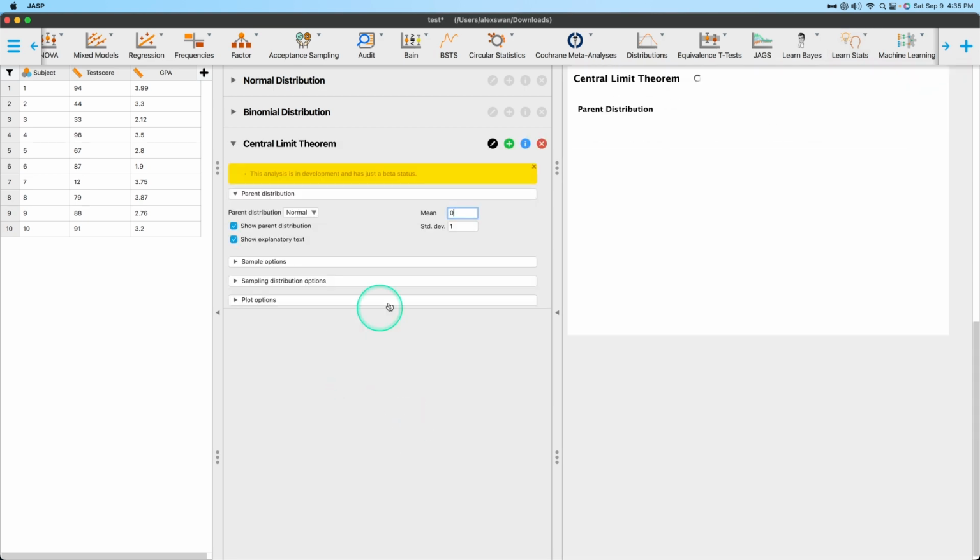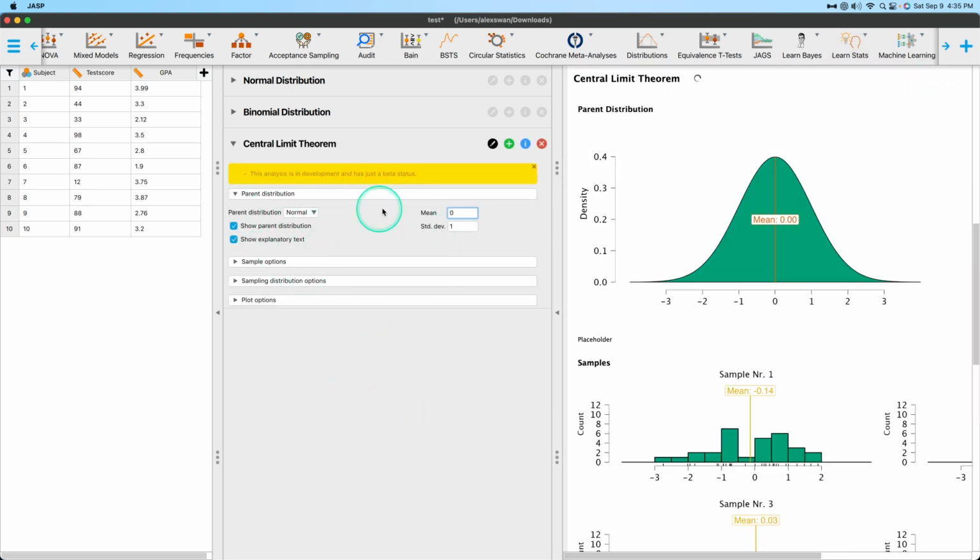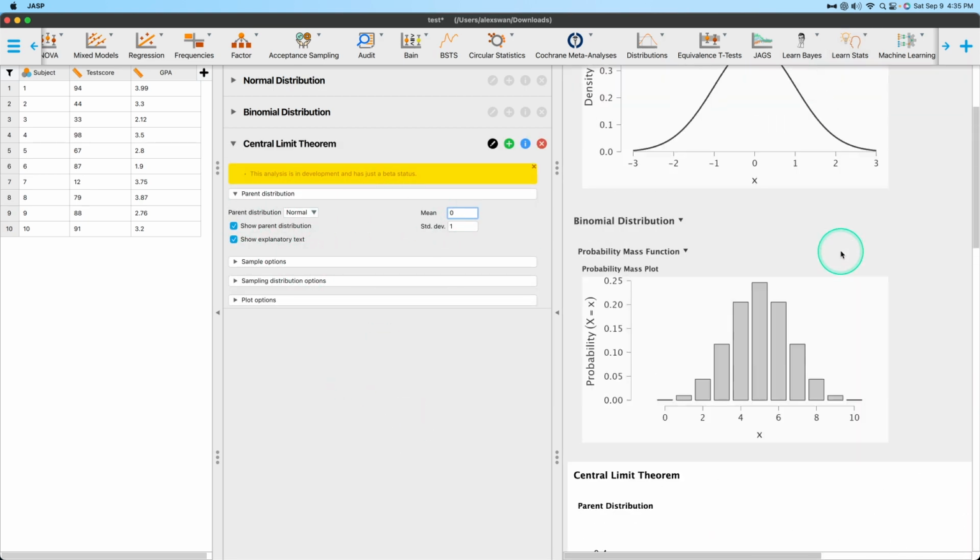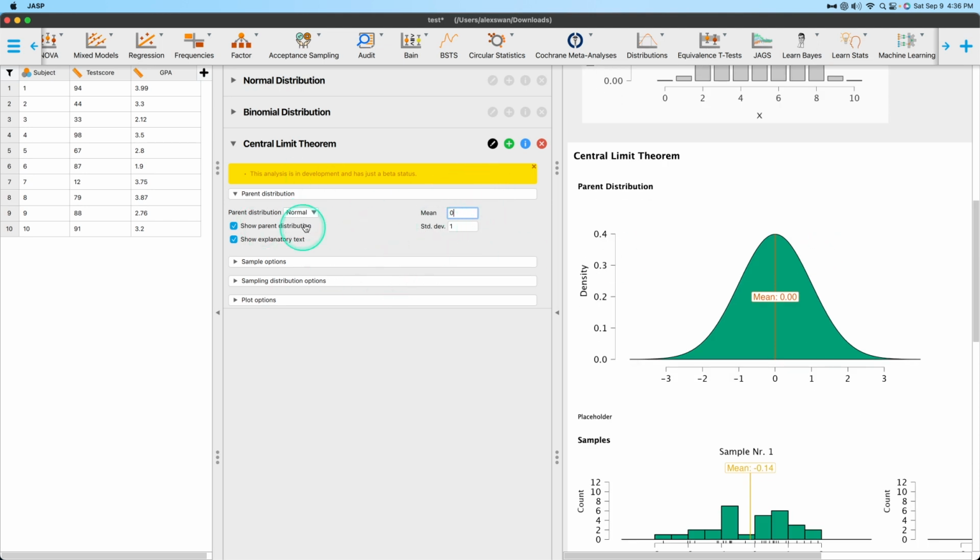And we're going to go to central limit theorem. Central limit theorem has something different, right? And you can show it has all of these things to show, and change the means and standard deviations. And we can change the way that the plots show up. Change the sampling distribution options, okay, plot options. Okay, so that's that one.